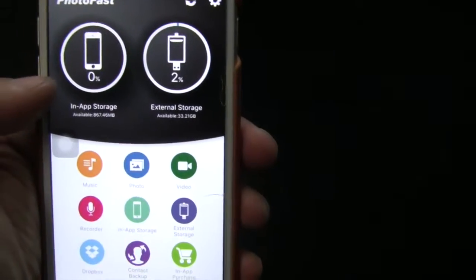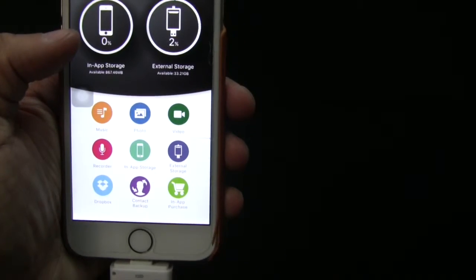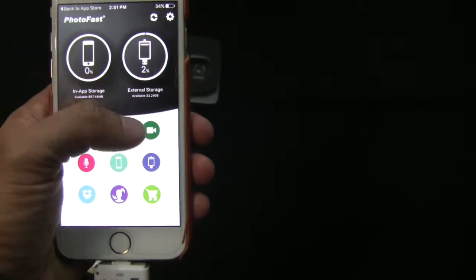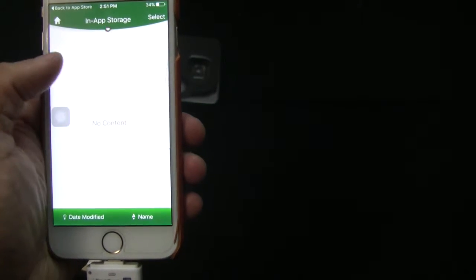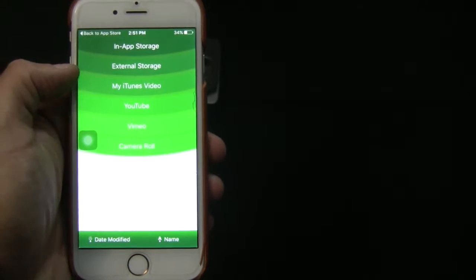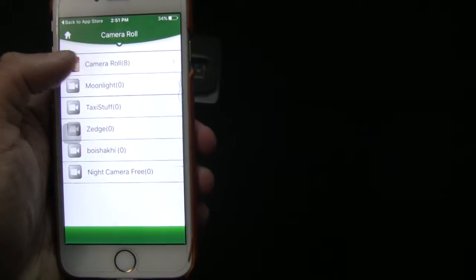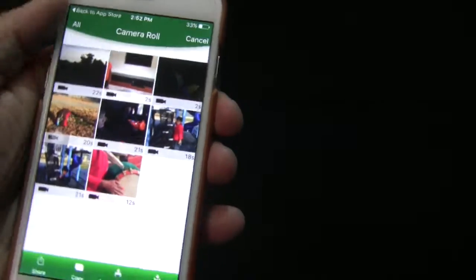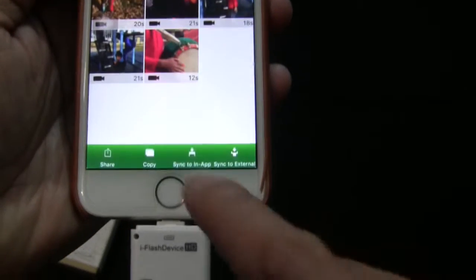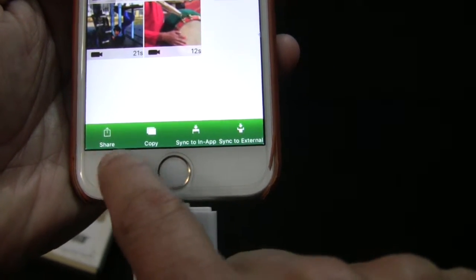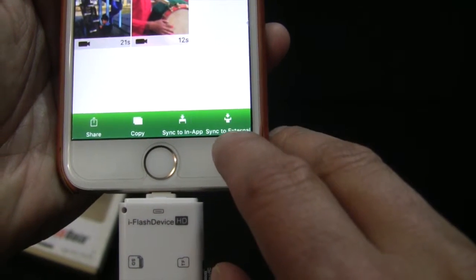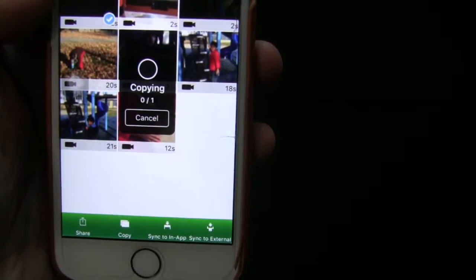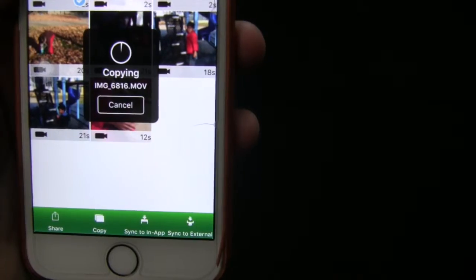But normally I just take, let's say I wanted to clear out my phone and I wanted to take some files out of it. What I can do is I just go to the video, okay, and then go to camera roll, and this is my camera roll, okay. You have to press select, so you're going to select one, and all these buttons down here will show up: share, copy, sync to app, or sync to external. I'm just going to dump it into my external. So what it's going to do is take that video and copy it off to the external drive.